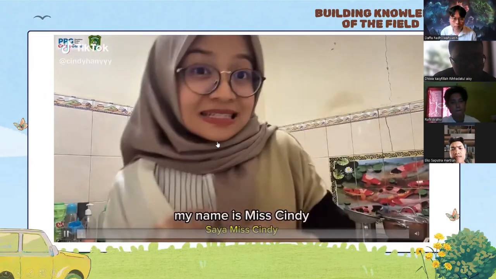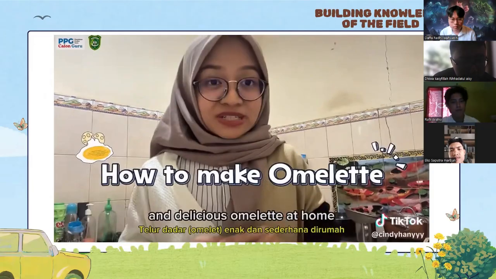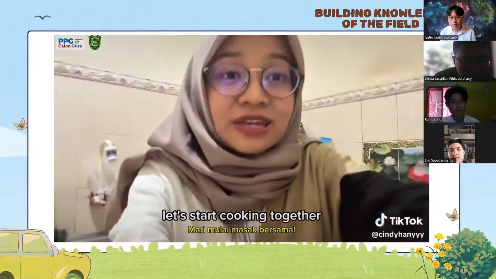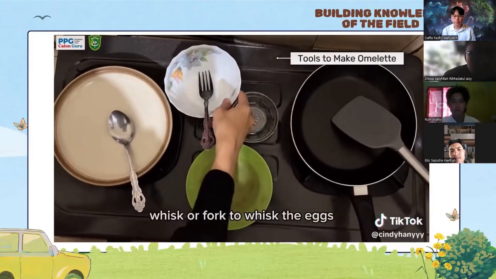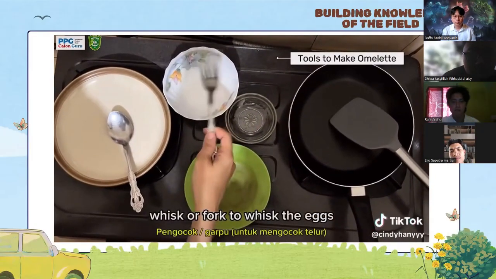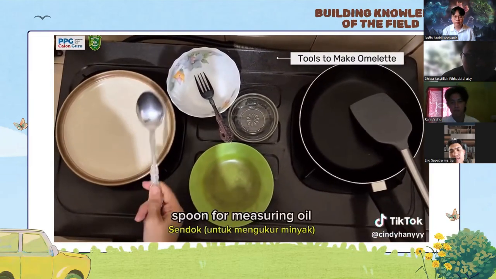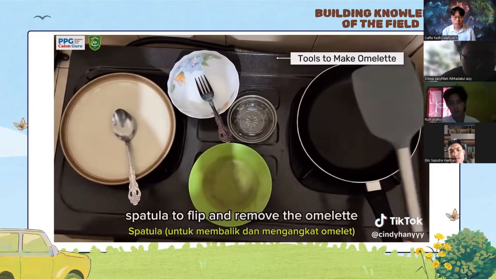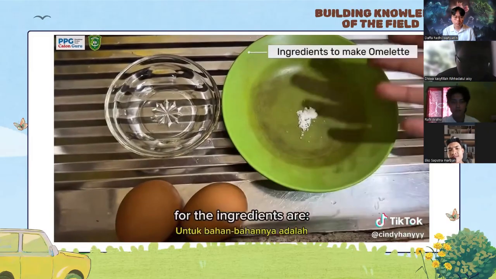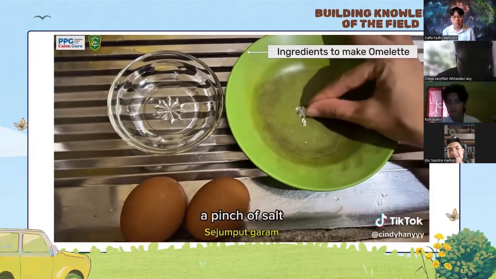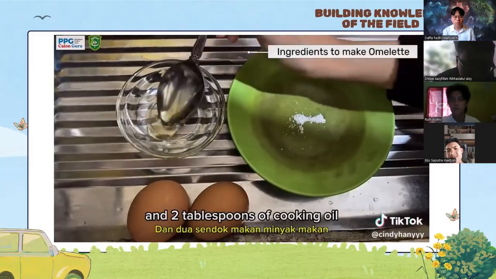My name is Miss Cindy. I'm going to show you how to make a simple and delicious omelet at home. Let's start cooking together. For the tools are a bowl for mixing eggs, a whisk or fork to whisk the eggs, a non-stick pan, a stove, a spoon for measuring oil, a spatula to flip and remove the omelet, and a plate to serve the omelet. For the ingredients are 2 eggs, a pinch of salt, and 2 tablespoons of cooking oil.